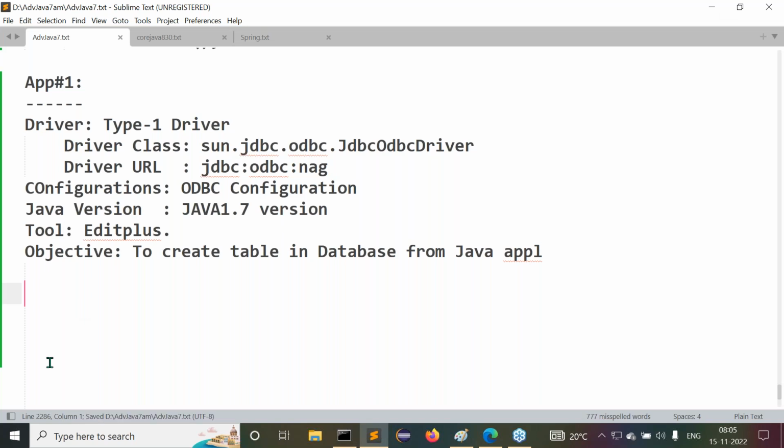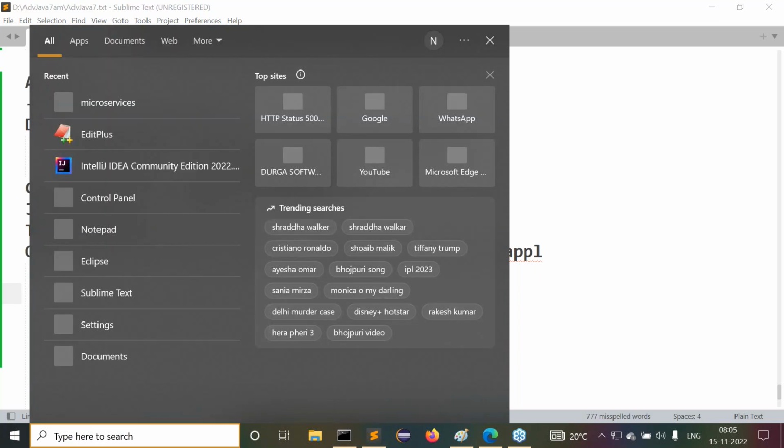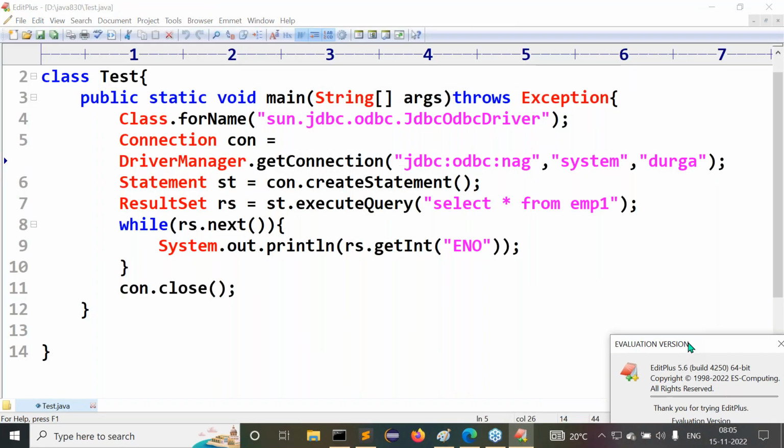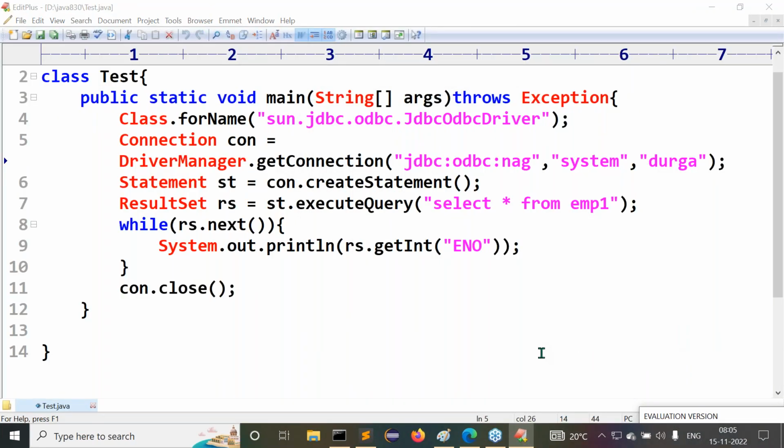Next, let me prepare the application by taking EditPlus. Again and again, I'm telling you, it is just to show how to prepare JDBC programs through EditPlus. Because of that reason only I'm taking this particular program here. Understand it clearly. Otherwise, I don't have any intention to use EditPlus. My sincere thinking is that using editors in companies is almost a suicide case.